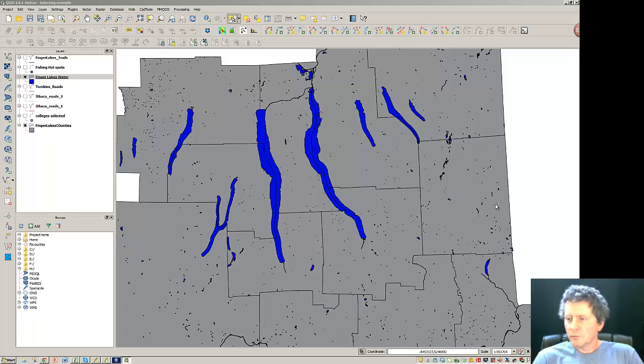Alright, we're back to do a little bit more editing, and in this activity we'll take a look at the field calculator. So we've got a view again of our Finger Lakes region, and one of the questions that always comes up is who's got the bigger lake? Is Seneca Lake, which is this one here, larger than Cayuga, which is here?